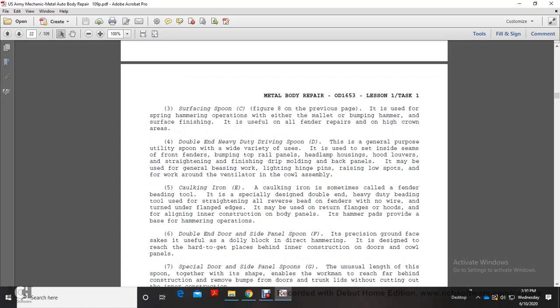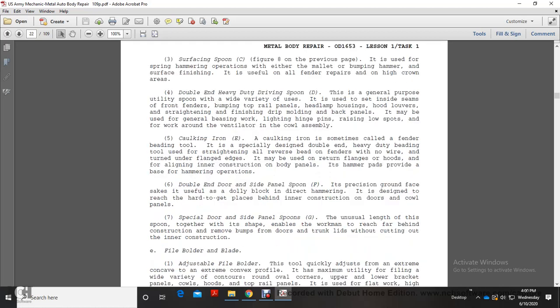The general purpose utility spoon has a widely varied use. Used to set inside seams, front fenders, bumping top rail panels, headlamp housing, hood ledges, straightening, finishing, dripping molding, back panels. May be used for general beading work, loosening hinge pins, raising low spots for work around the ventilator with the cowl assembly. Or your caulking iron, sometimes called a fender beading tool. A special design double-ended heavy-duty beading tool for straightening or reversing the bead of fenders with no wire, under-turned and flange edges. Must be returned to flanges on hoods, in alignment with the inner construction of the wood body panels.